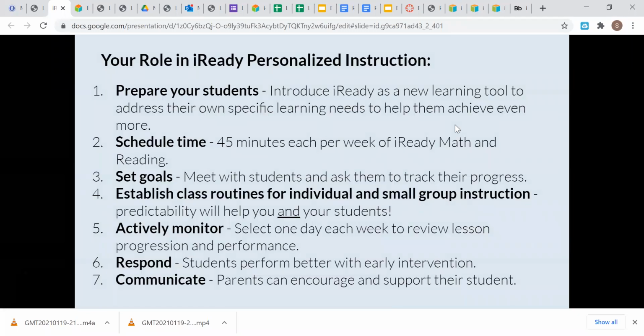Here's your role in iReady personalized instruction. Prepare your students. Introduce iReady as a new learning tool to address their own specific learning needs to help them achieve even more. Schedule time, 45 minutes each per week of iReady math and reading. Set goals. Meet with students and ask them to track their progress. 4. Establish class routines for individual and small group instruction. Predictability will help you and your students.